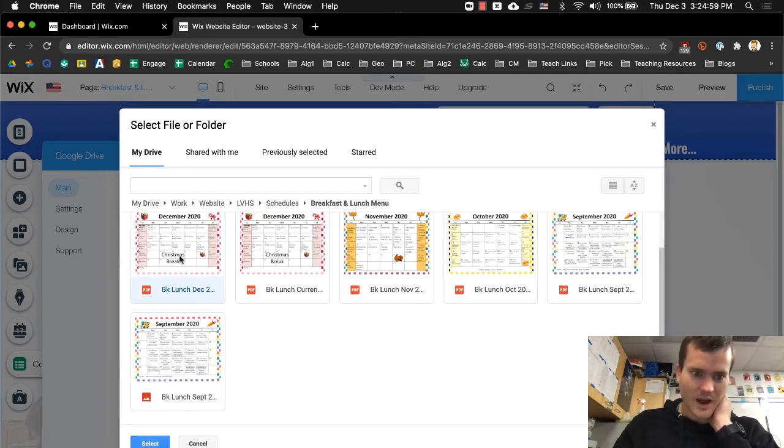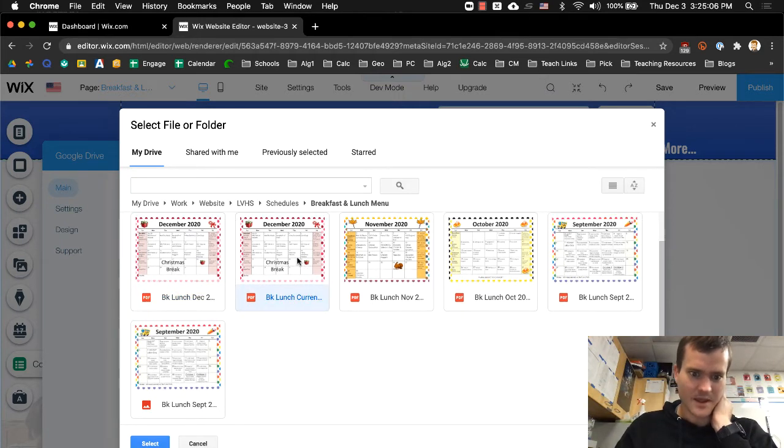And so this is kind of important. I currently have a file here called breakfast, lunch, current, and I will override this file with whatever the current file is. That way I never have to do this ever again. I'll explain that in a second, but I'm just going to say breakfast, lunch, current, which happens to be the breakfast, lunch for December. So breakfast, lunch, current, I'll hit select.